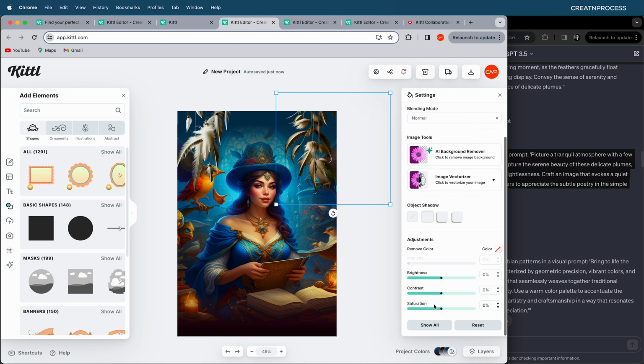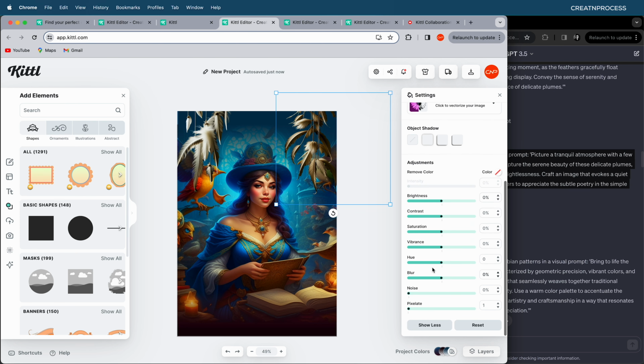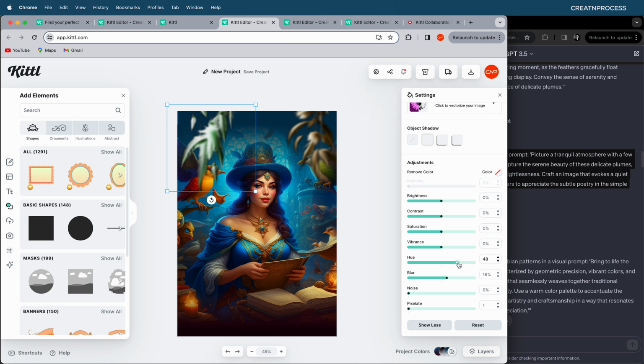Select this and make it a little bit blurry. So I'll go to Show All, and under these settings, you just increase the blur value. Do the same for this, select that and increase the blur value. Add some hue color adjustment, so we'll make a little bit of bluish tone. Do the same for this, a little bit of bluish tone, something like that.